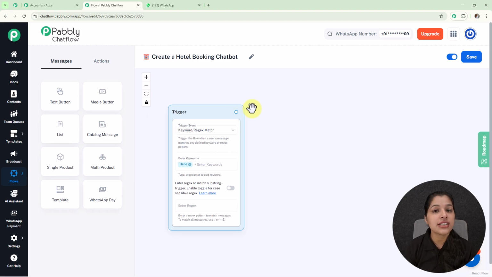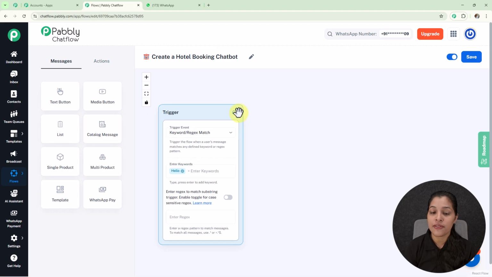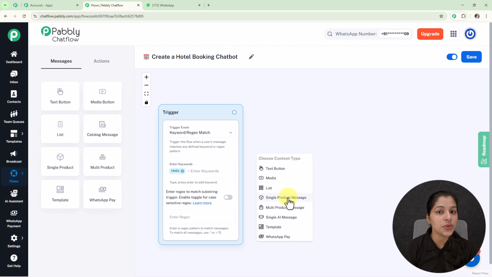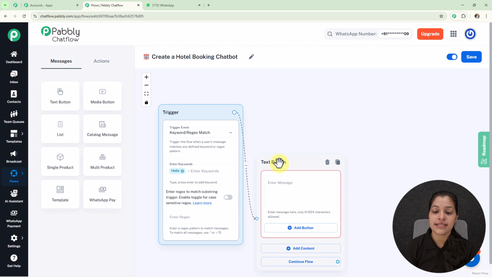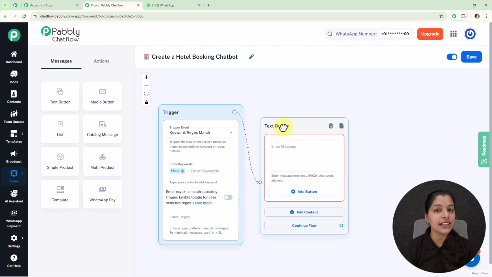Now if my user sends me a message, I'm going to send them a welcome message. So just drag and drop, and here you can see these message nodes. Here I'm going to select this text button for entering a welcome message for my users if they send me a message on my WhatsApp. So here I have entered this welcome message for my customers.